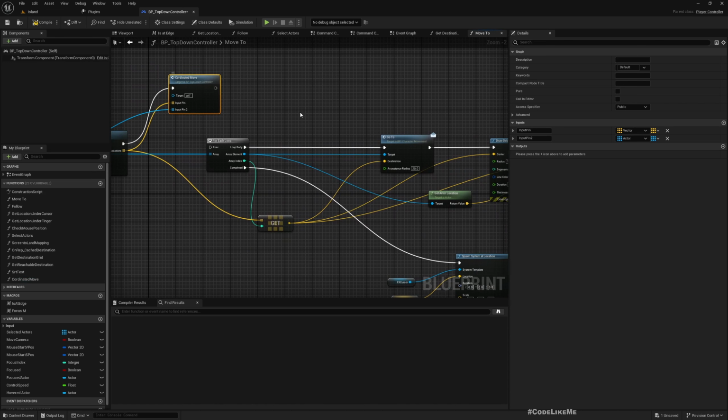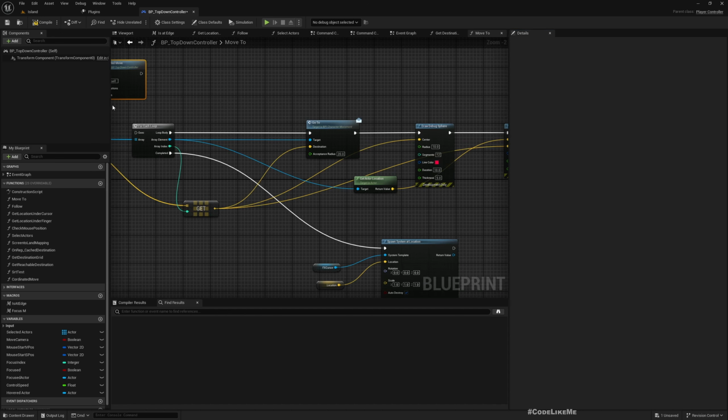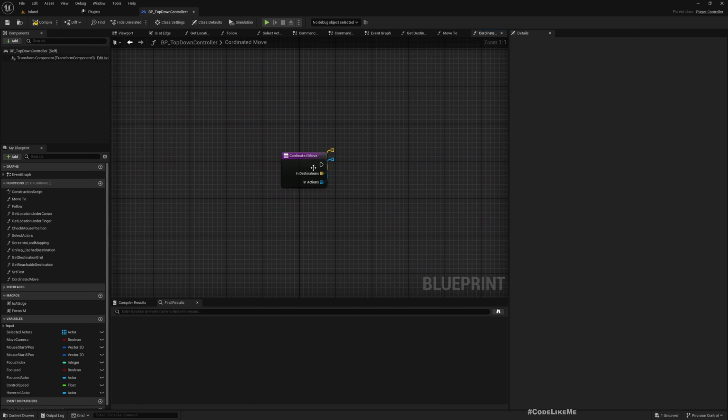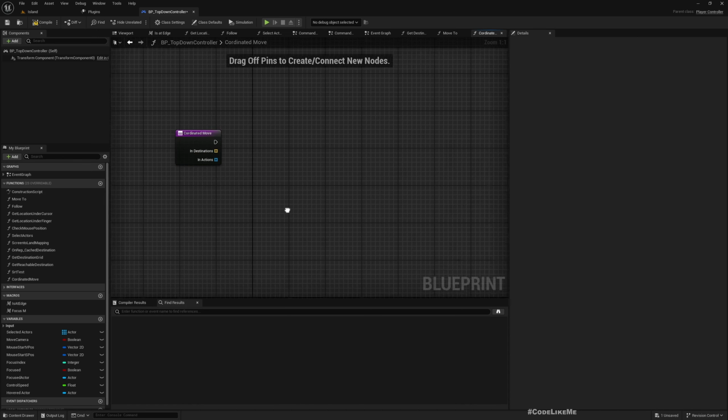Then destinations and actors. Let's call these in destinations and in actors. Now the first step is sorting our destinations from furthest to closest.